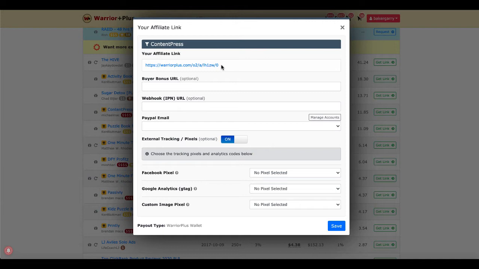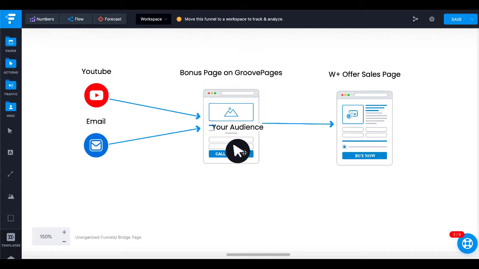And you're going to use this link right here, and just like they said in the help document, all you're going to do is add your tracking code to the end of your affiliate link. So now that we have our affiliate link, what we'll be doing is adding that affiliate link to the button on our bonus page on GroovePages.